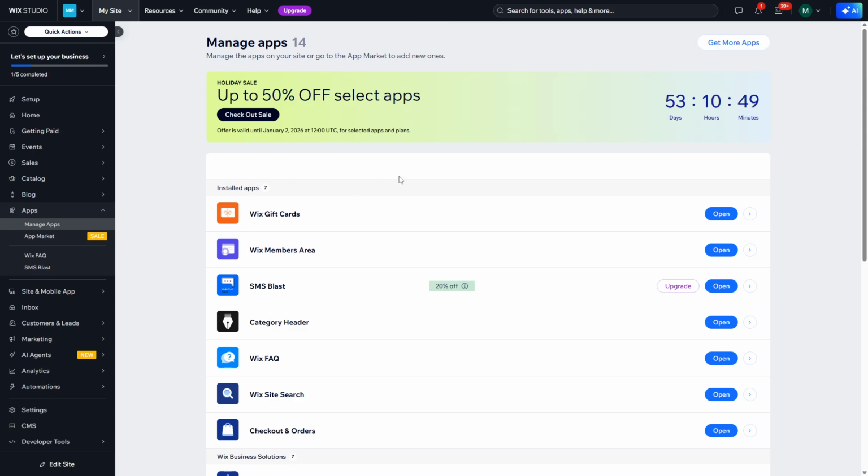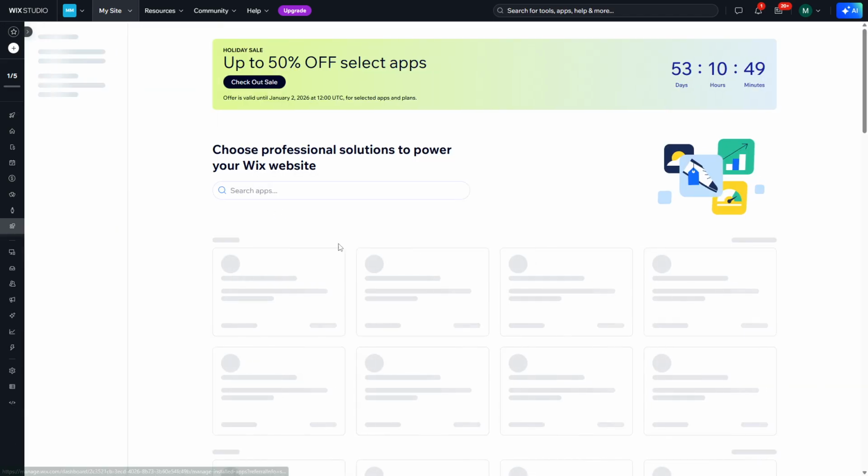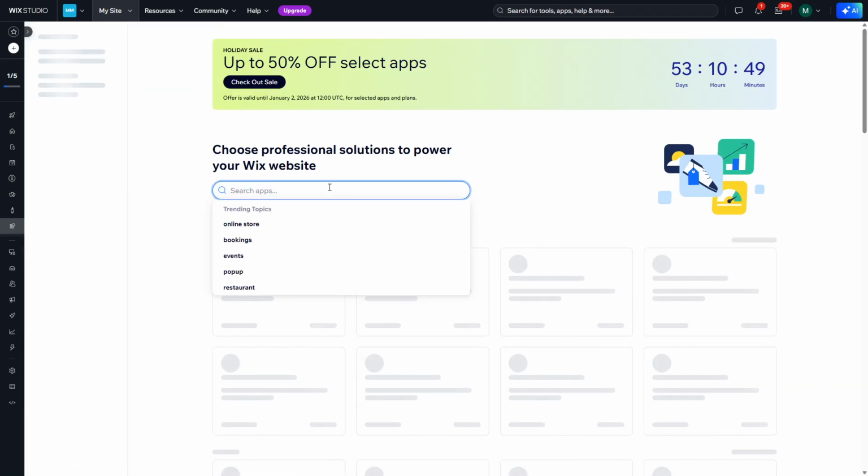Next, your task is to locate the Add Apps option. Typically, you can find this option in the left-hand side menu of your Wix editor. Once you have successfully found the Add Apps option, click on it without dallying.